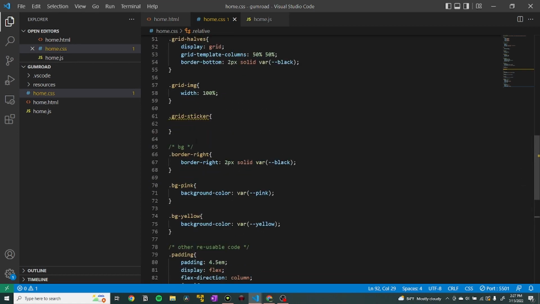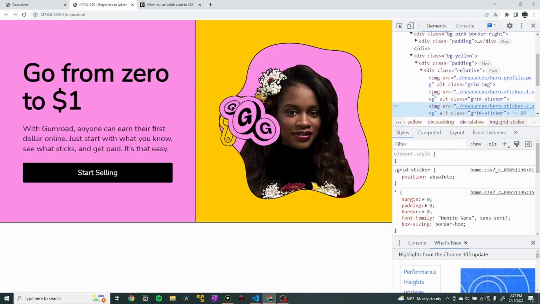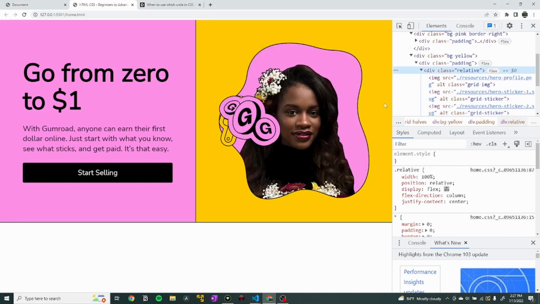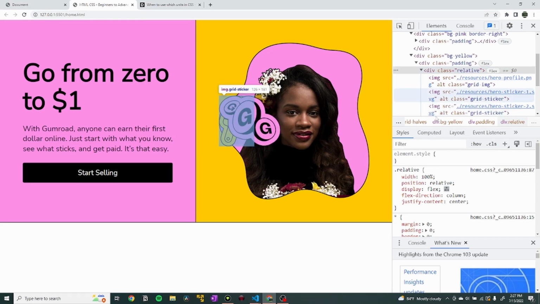So grid sticker, let's start with this one, grid sticker. All of our grid stickers are going to have a position of absolute. And right now they're getting stuck all the way here, and that's because we have that display flex set. Otherwise they'd be wherever they need to be. But we have the display flex set, and we're just justifying it to the center. That just means we're pushing it down to the middle here in this area.